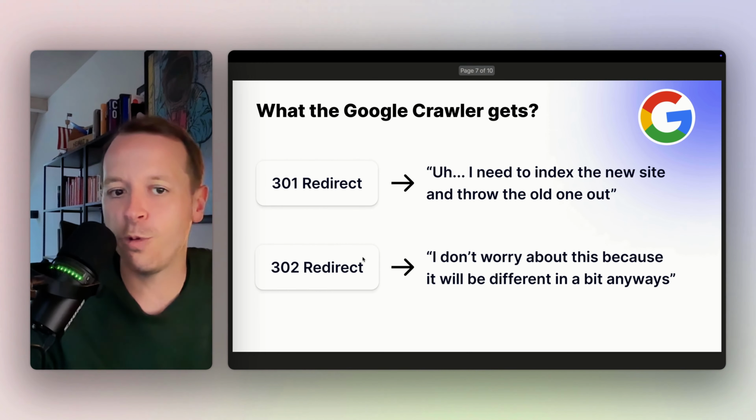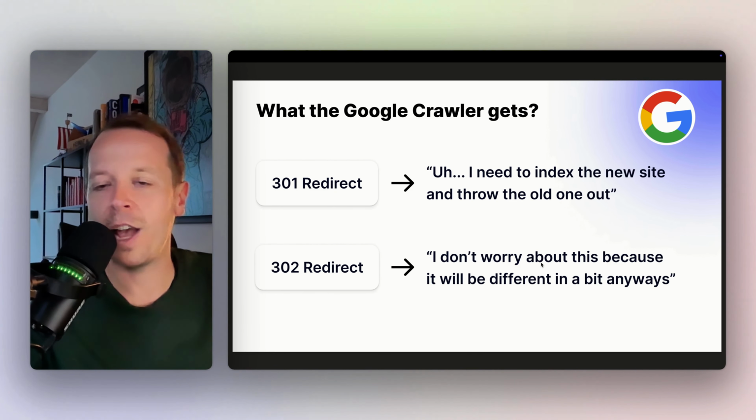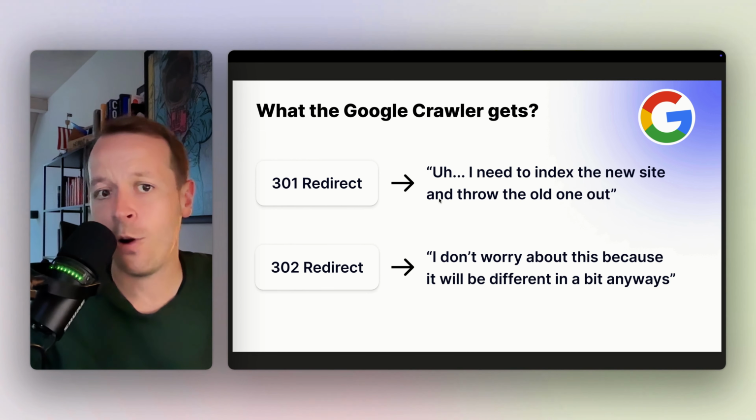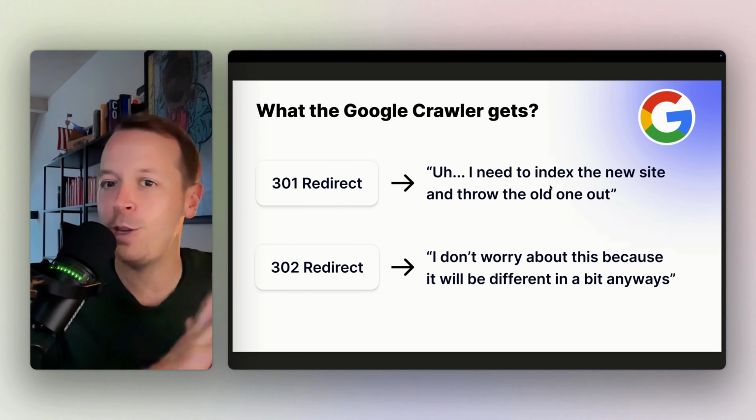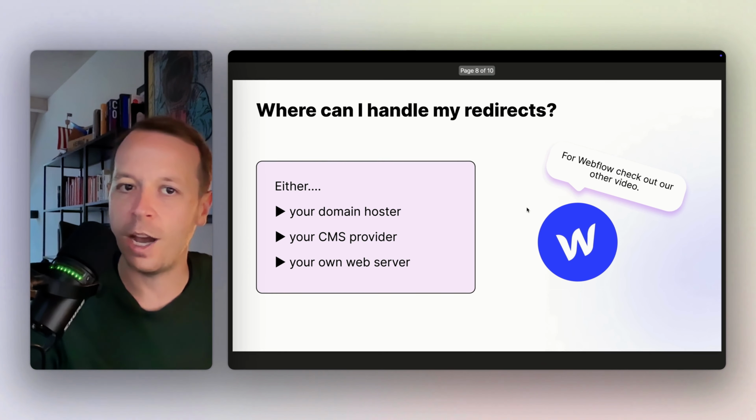And that means for the Google crawler, I don't worry about this right now because the URL will be back anyways that I had before. And if you are using a 301 redirect, that means for Google, hey, I need to index this new site and throw the old one out.